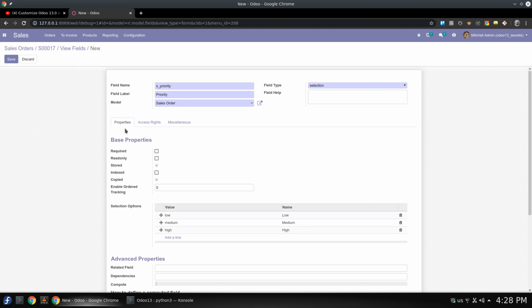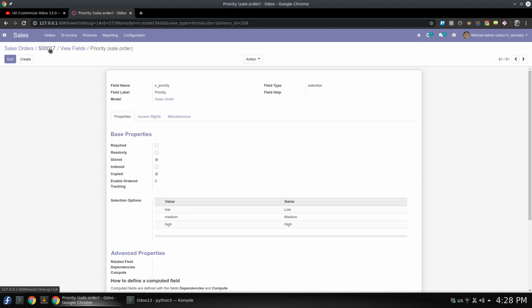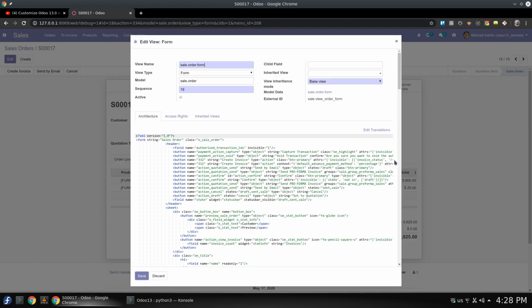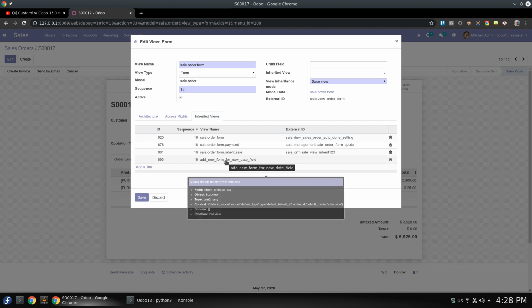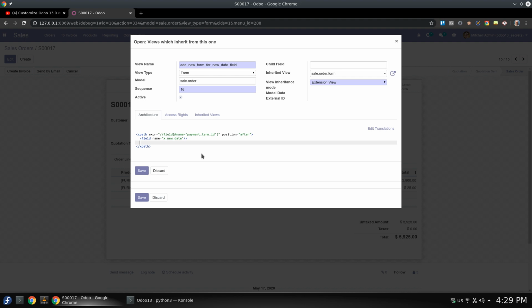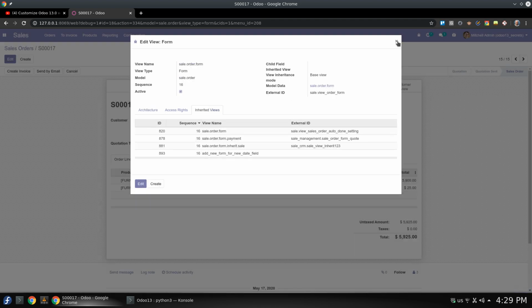Now we are ready. We already added the needed values. Save it. Go back to the sales order and go to edit view. We already added a custom view here with the new field. So here we are going to add a new field with the name priority, the same name we already added in the fields. By saving this, and let us reload the page.